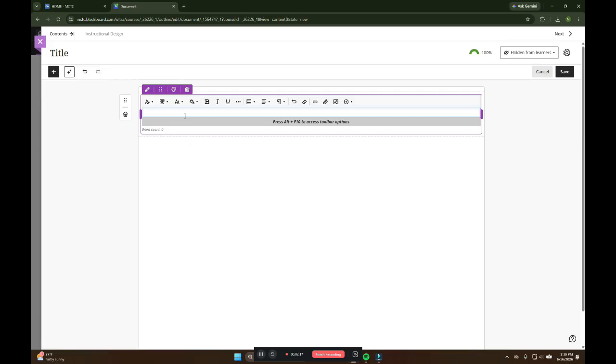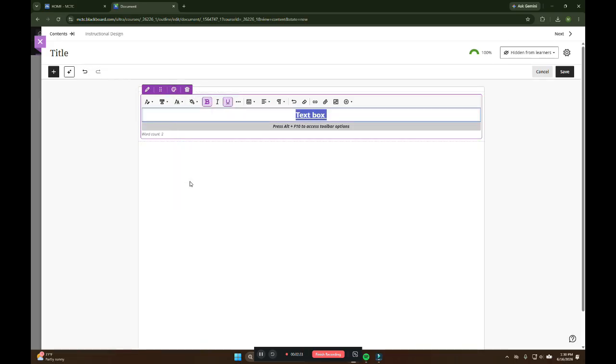So if I hit content, it's going to default to a text box. I can do whatever I like. Let's say that I want this to be centered. I can make it centered. Let's say that I want it to be bold or underlined, or maybe I want it to be 24 size font. I typically do that for all of my titles in my documents, and I make my regular font 18.